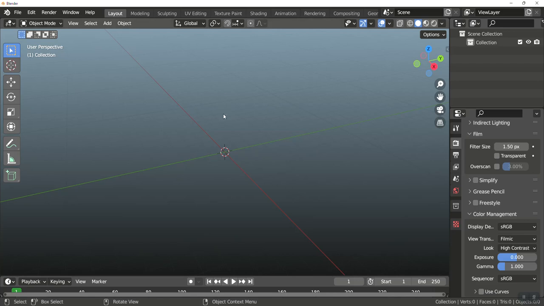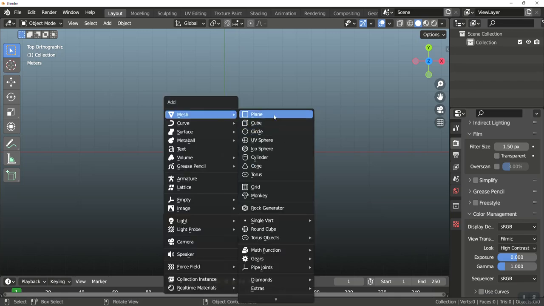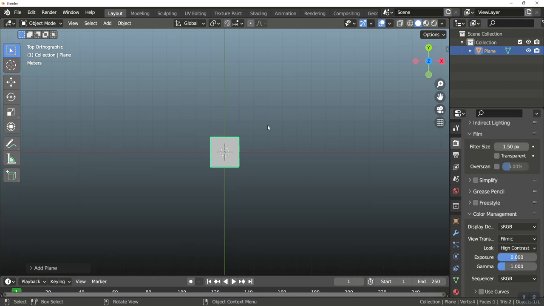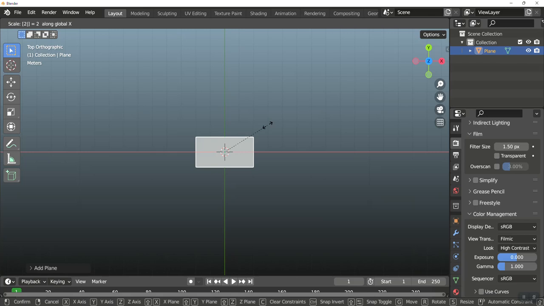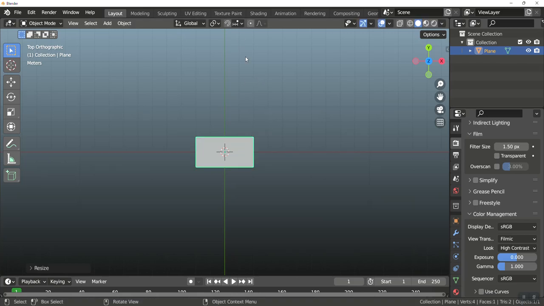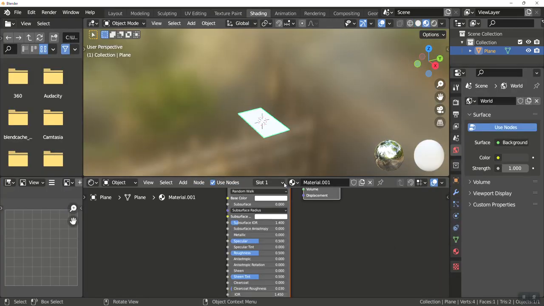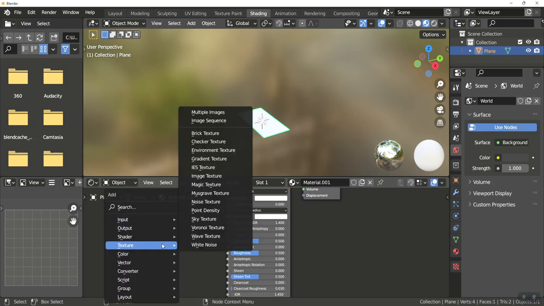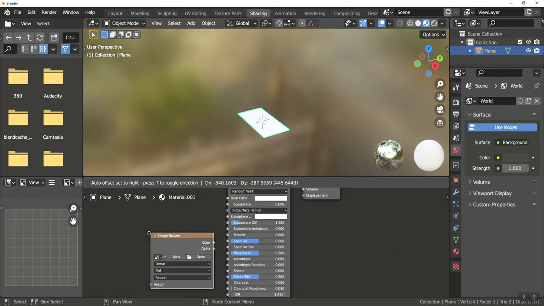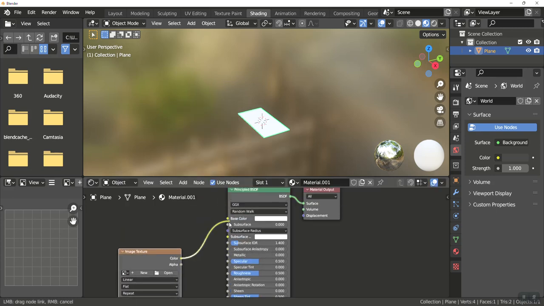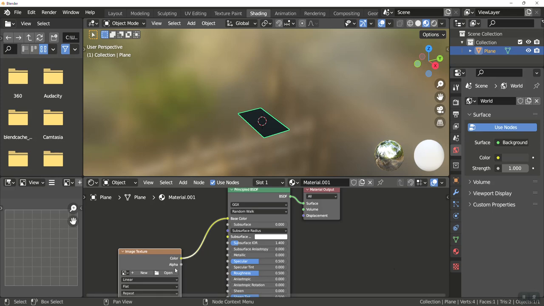So with a new project, I'm going to hit 7 to go into top view. I'm going to do Shift A, add a mesh plane, and I am going to scale that on the x-axis by 2, so just S X 2 and enter. I am going to go into shading, and I'm going to add a new shader. I'm going to hit Shift A, go to texture. I want to do an image texture, and I am going to put that into base color.